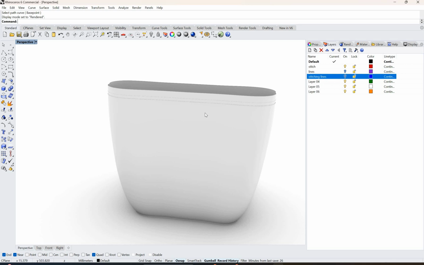So in the next video, we're going to learn how to make the inside pocket and we're going to learn how to make the outside pocket.